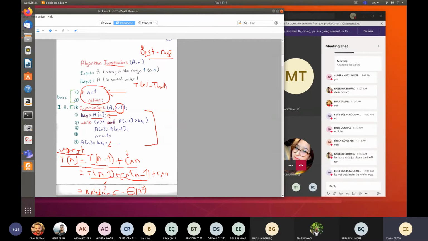Why would we spend this? Because we assume that Tn represents the running time of insertion sort of n items. Then this call in here should take T of n minus 1, because this call is again on insertion sort, but this time on n minus 1 items. Plus the time that we spend for the rest of the code. What is the time that we spend for the rest of the code? Constant time in here, constant time for this assignment, constant time for this last assignment, and how much time do we spend for this while loop?